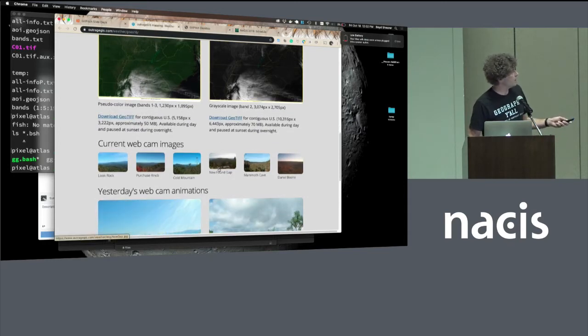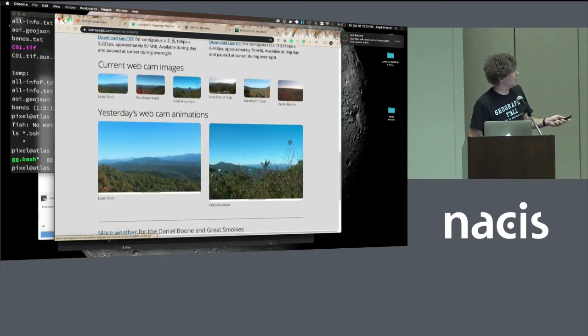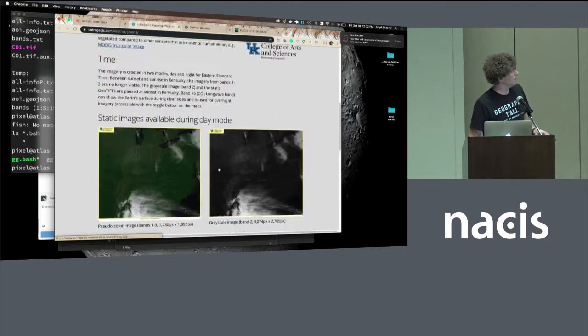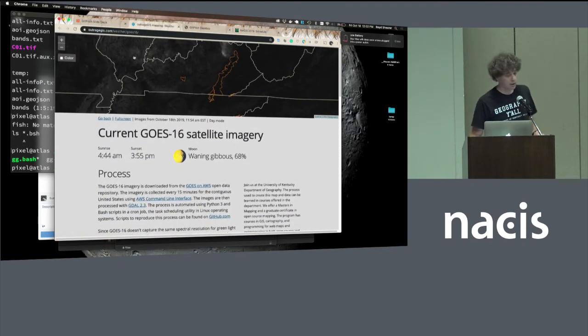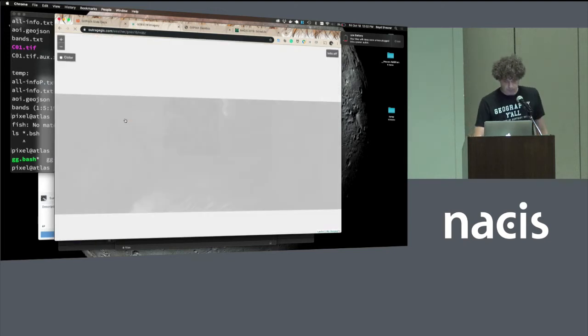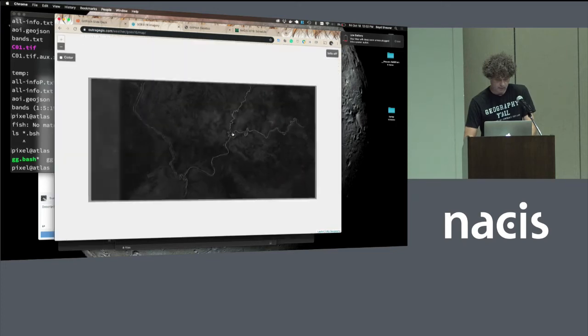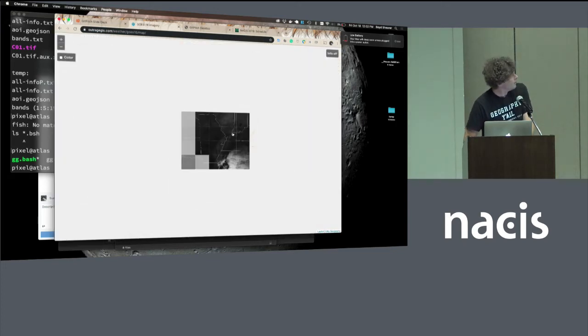and those are the webcams that are across. There's only one in Kentucky. These guys are in Tennessee and North Carolina, and that was yesterday's animation. This is on Cold Mountain. But you can enlarge this and take a look at what's happening here. Zoom out.